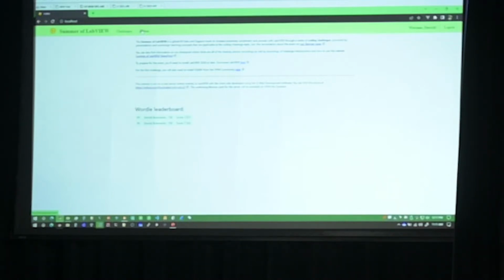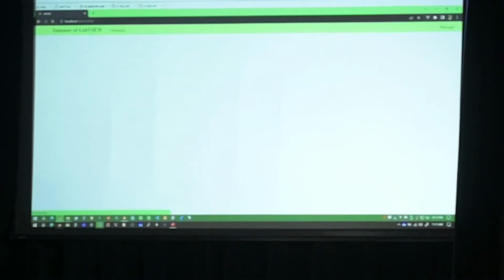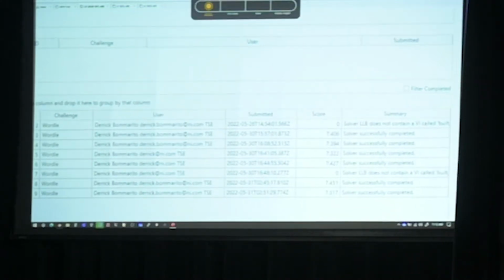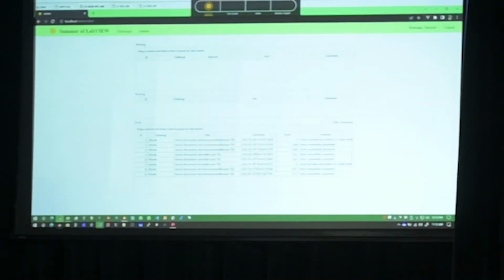I logged in with somebody with admin credentials, so I have access to the admin page. This lets me see what entries have been submitted, which ones are currently being scored, and then the previous listings of what's been run. So this would be the page that Darren and I use to check to see if there are new entries that need to be run.